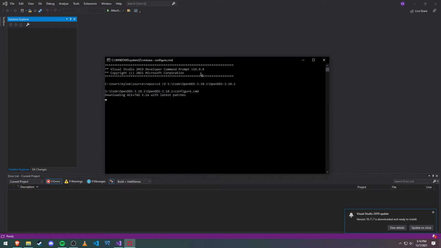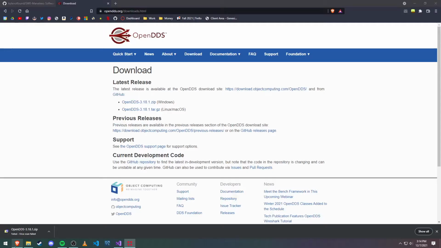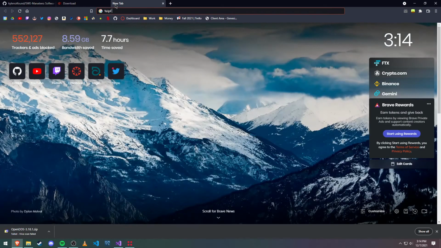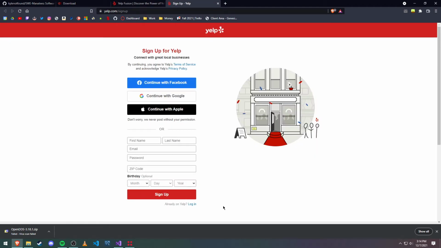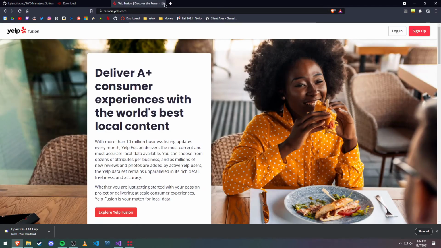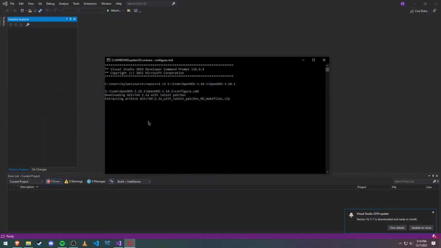In the meantime, if you want to use Whisper yourself, you're going to need a Yelp Fusion API key. Every API key is specific to each developer's account. So while this configures or while your OpenDDS is building, you can go to Yelp Fusion and sign up for an account, etc., and get your own API key. But for now, we're going to wait for this to be done configuring.